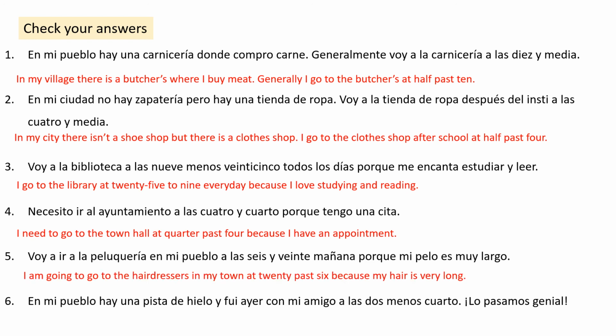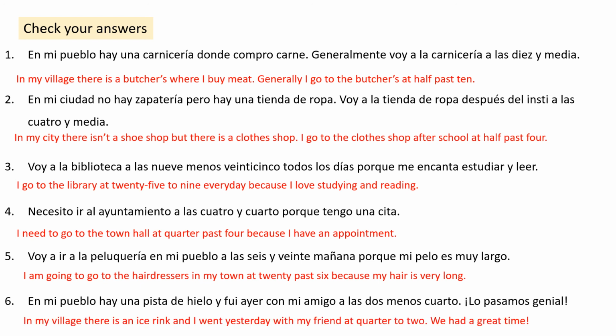Número 5. I am going to go to the hairdressers in my town at 6:20 because my hair is very long. And número 6. In my village there is an ice rink and I went yesterday with my friend at 1:45. We had a great time.